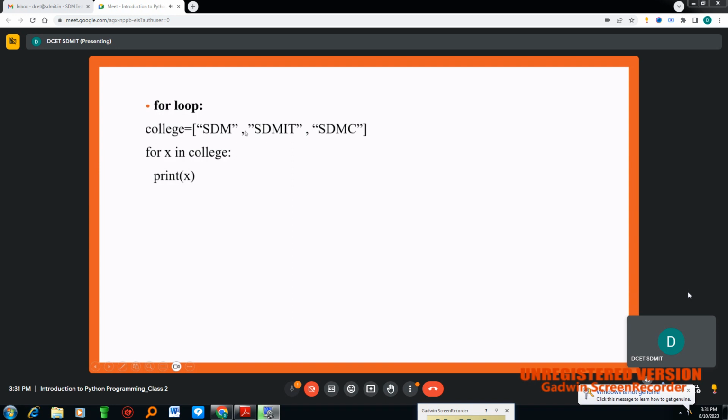So college is a list variable having 3 elements: SDM, SDMIT and SDMC. So these are the 3 string data elements. Next, for is a keyword and x is a loop variable in college. So x in college ಅಂತ ಹೇಳಿದ್ರೆ x initially 0th index of the list ಗೆ ಪಾಯಿಂಟ್ ಮಾಡ್ತಿರ್ತದೆ.